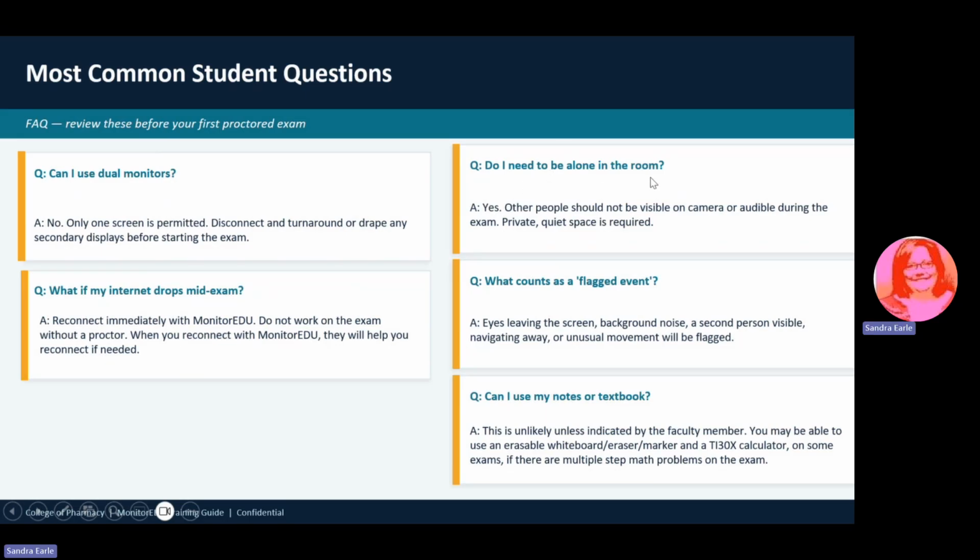Do I need to be alone in the room? Yes, you can't have other people in the room. That would be considered cheating. Even if you're talking about where you're going to go to eat, you are not to be talking to other people. They shouldn't be visible on the camera, or we shouldn't be able to hear anybody else during the exam. It should be a private, quiet space. Now, if your kids are screaming and running around, you're not going to have a problem with that, but try to make sure that you're in a quiet room by yourself, just so you can do well on the exam.